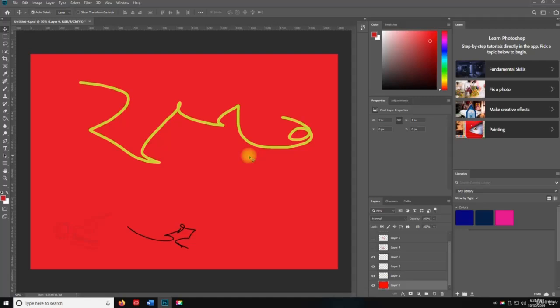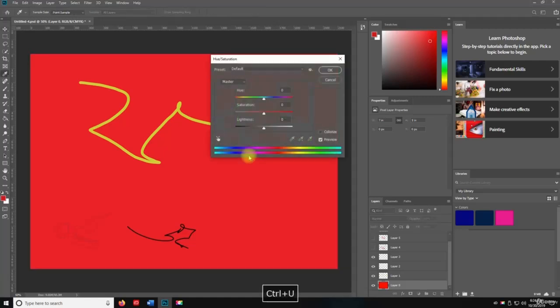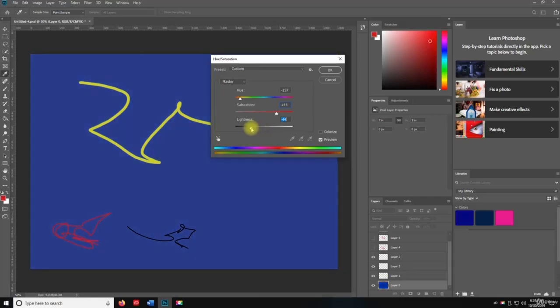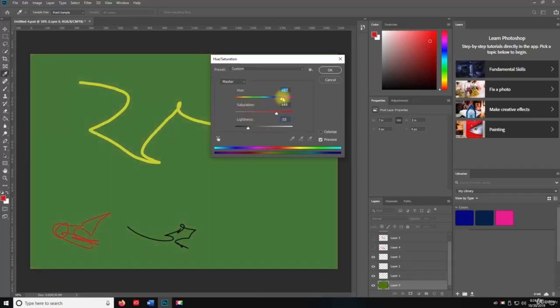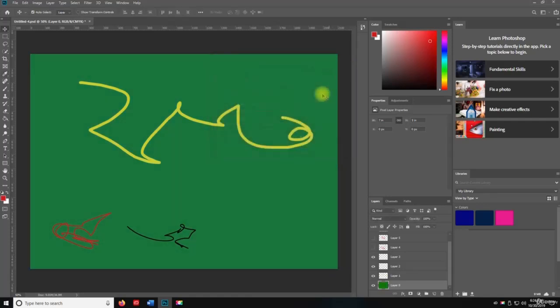The next thing we're going to talk about is Control U, which is the hue and saturation. So you can really change this up a lot just with the hue and saturation. So we can make it darker, and we can go this way. Okay, and hit OK. Then we can do color balance.